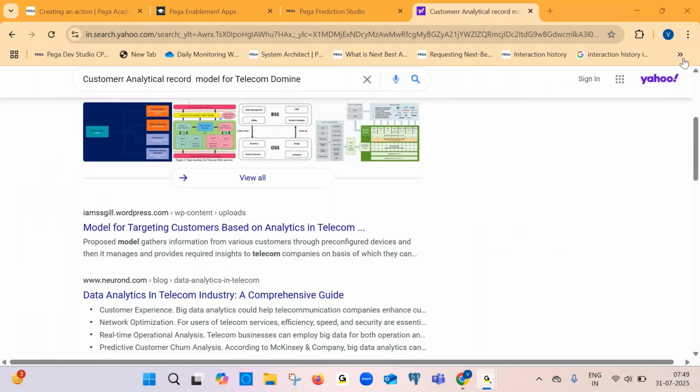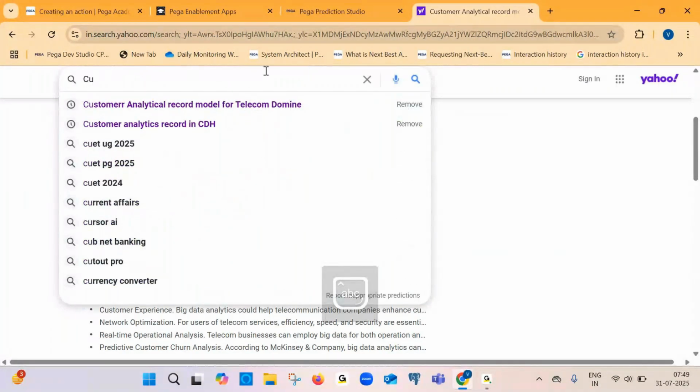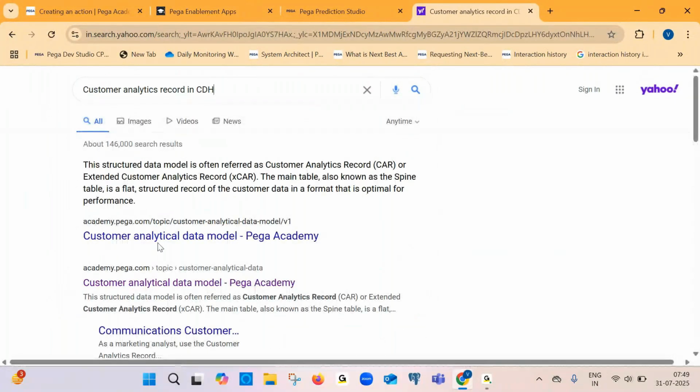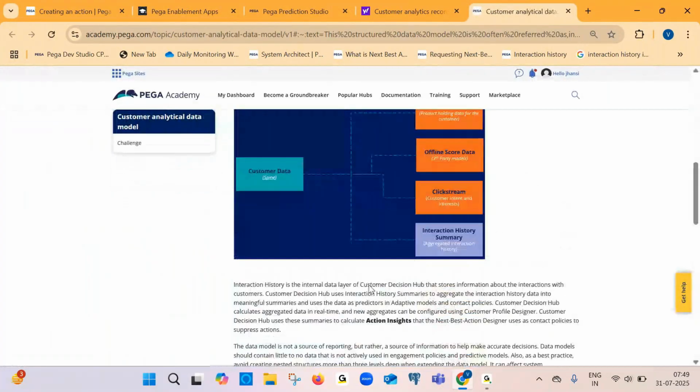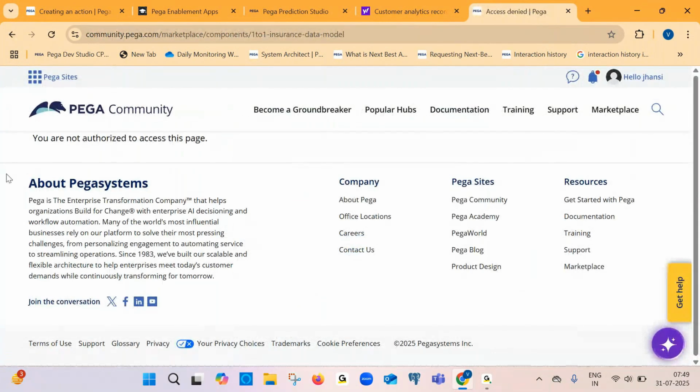Yeah, one more question. This CAR and XCAR, is it another framework given by Pega, or how is it? Yeah, this is already given. Okay, these are already provided inbuilt by the models. Okay, so I'll give you 1 minute. Customer analytical record in CDH. Suppose if you click on this one, there are different models. Okay, there are different sample model zip files there. So if you click on this sample model, as of now, if you want to download this, we don't have that access, you can see here. But you can import that data model.